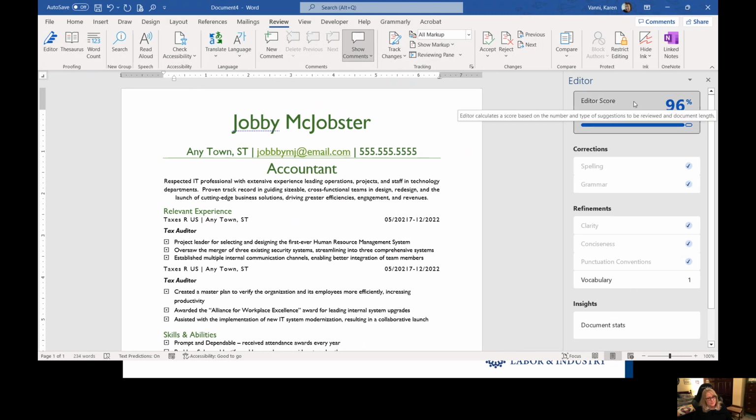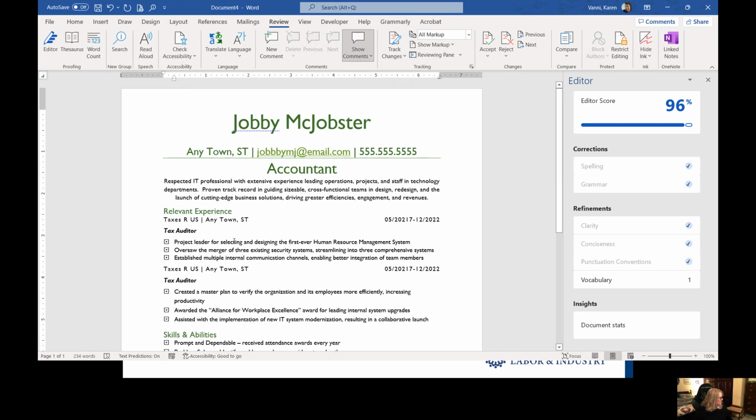So it finds 96%. What doesn't it like? Let's see. It's got a vocabulary issue it's not liking. Whatever you had here, you could just click. Let's see if I put an extra C here and see. Oh, there we go. Did it find it? It did. Okay. So if it found an issue, you would click on it.